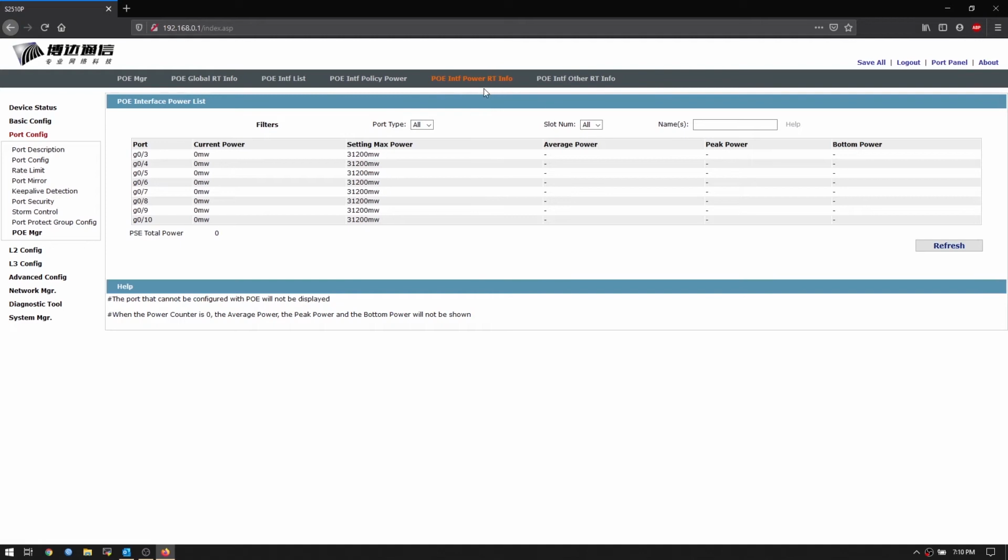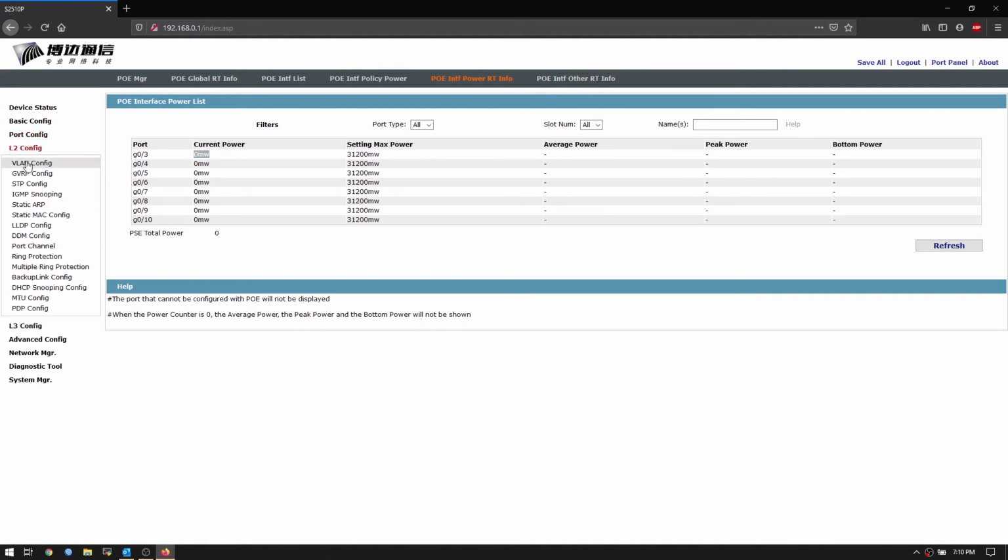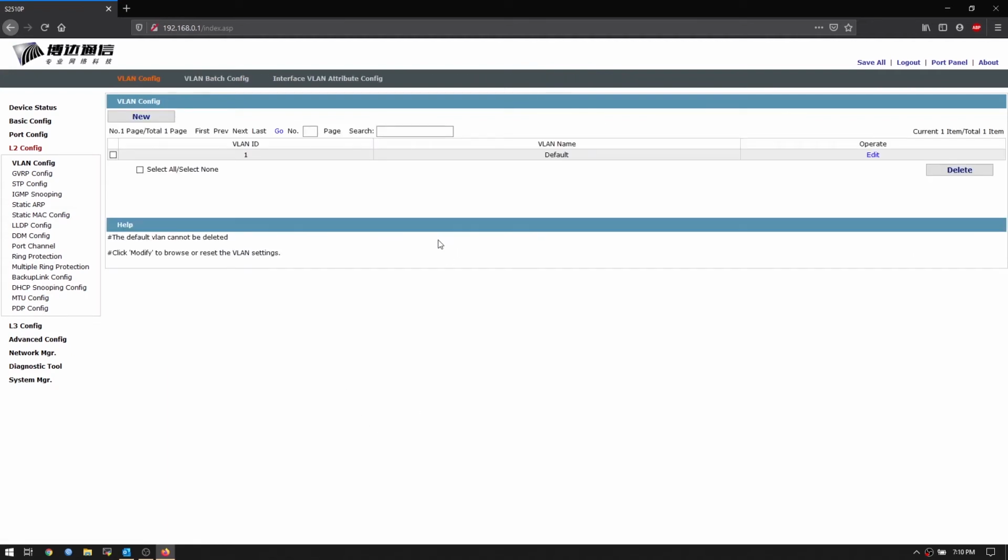PoE interface and my real-time information. So this is the maximum power allowed to be pushed through, and it will show the current power that will be pushed through. Okay, from there on we get to the layer 2 configuration.